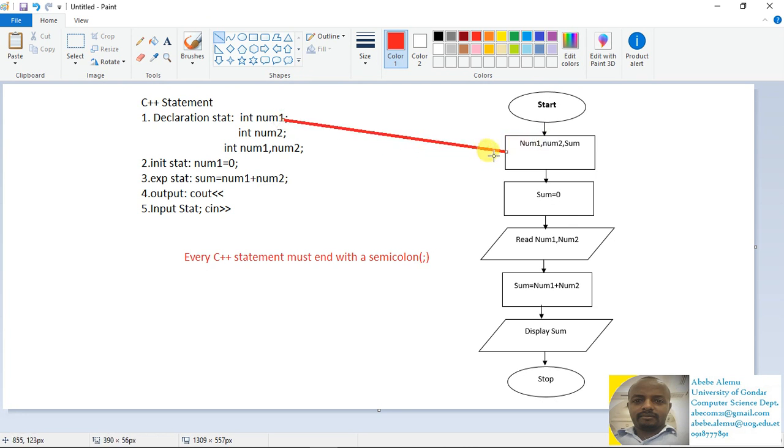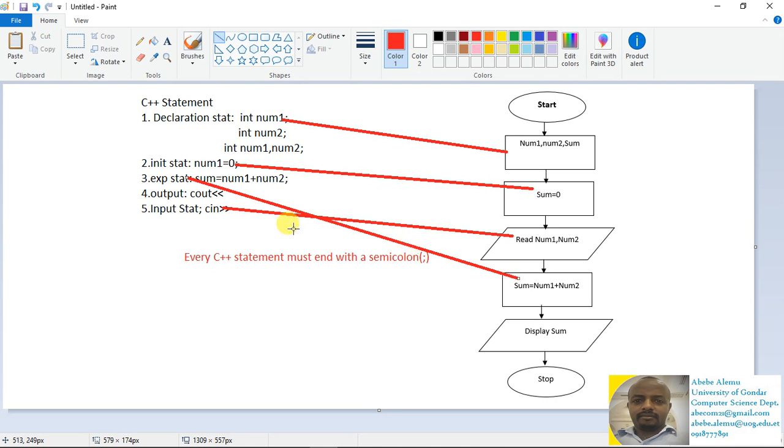This is the flowchart, and this is how you convert it into the program. Then this is the initialization statement, this is the input statement, this one is the expression, and this one is the output statement. After you do the flowchart, you can convert it into a program like this, because these are all statements. Okay, so let's see a program that will display the sum of two numbers. Having this flowchart, we can write a program to convert it.